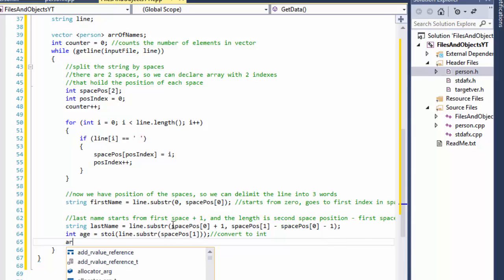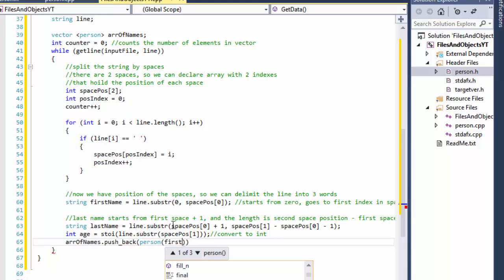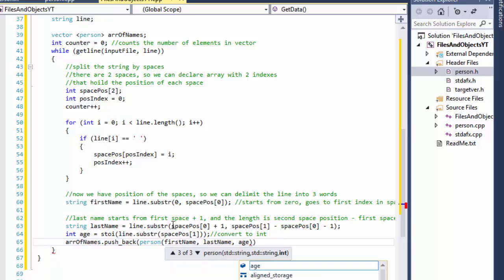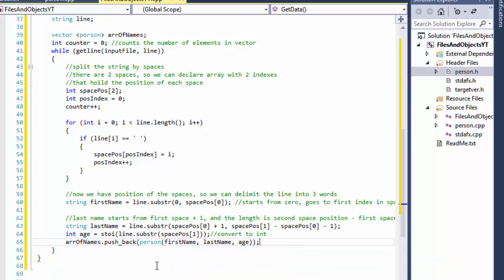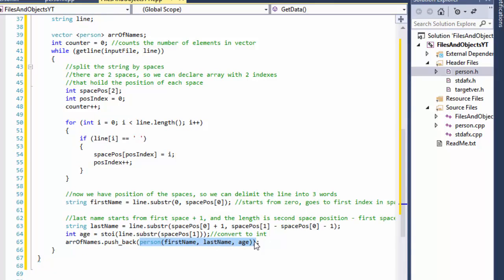So our array of names, we will push back, and we will do person, and we will be passing the first name, we will be passing the last name. This is actually going to the constructor, and the age. Now we are creating an object of person, passing the first name, last name, and age. You can see in our person it expects first name, last name, and age, and then we'll add that object to our array of names.